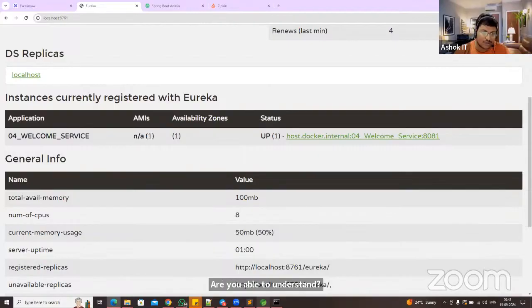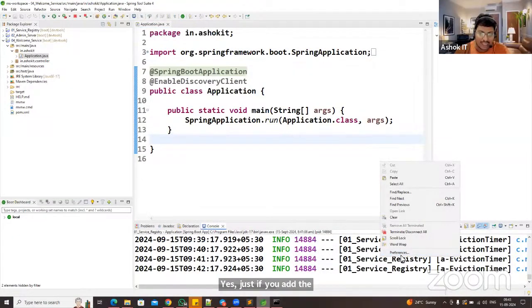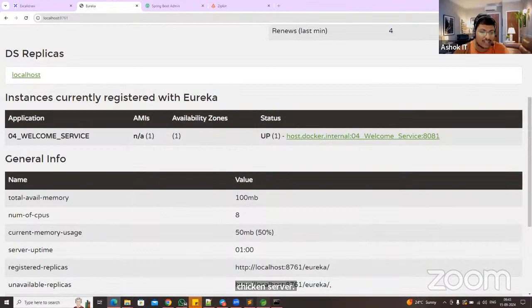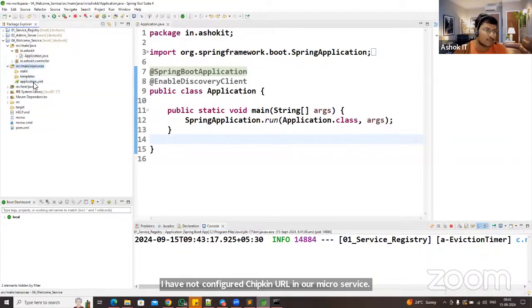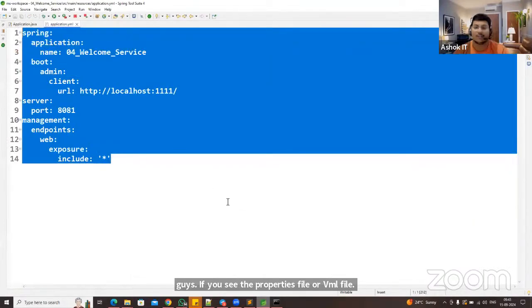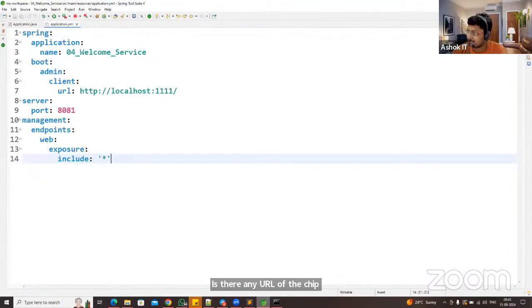Yes. If you just add the Zipkin dependency, that is sufficient. Our microservice is automatically registered with the Zipkin server. I have not configured the Zipkin URL in our microservice. If you look at the properties file or YML file, is there any URL of the Zipkin server? No. Our application is automatically registered with the Zipkin server. If you add the Zipkin client dependency, it will automatically register with the Zipkin server.